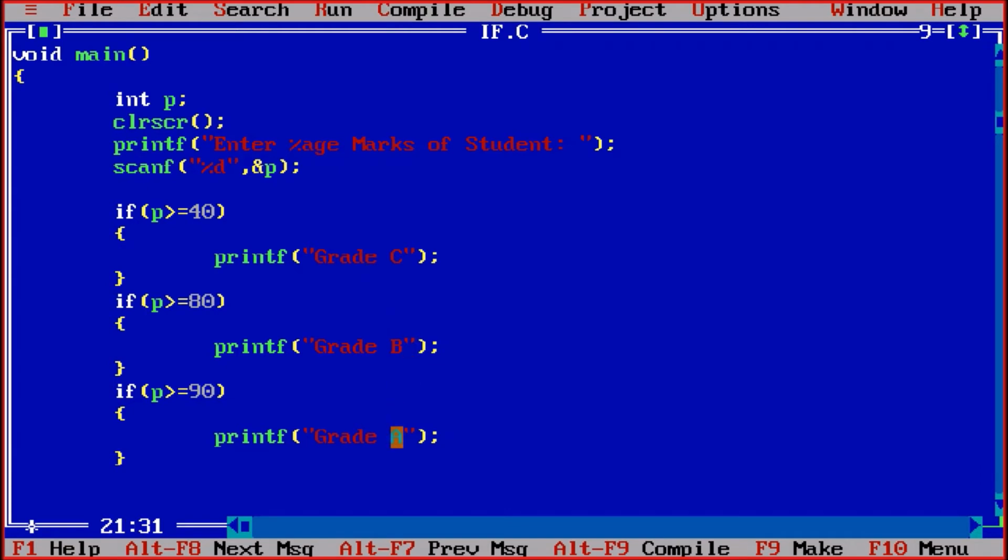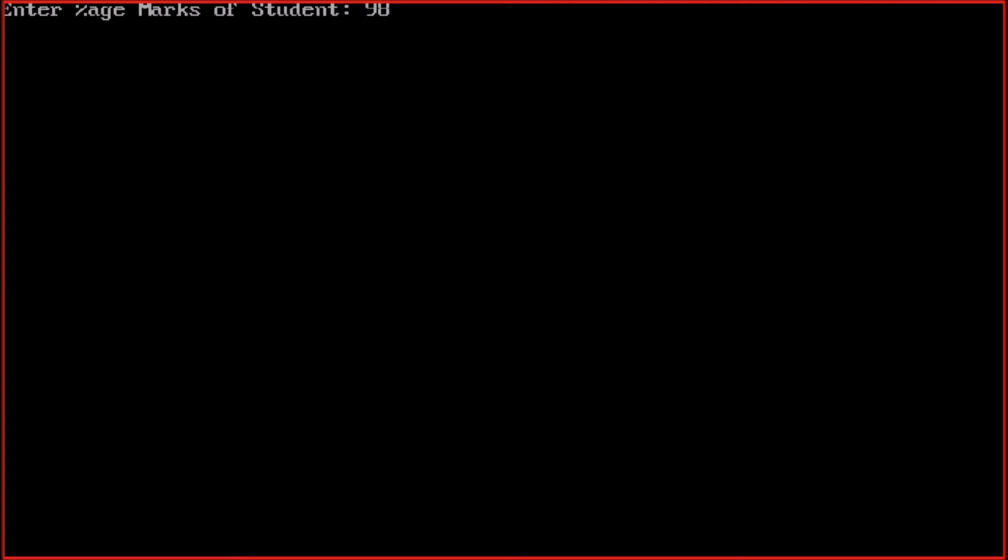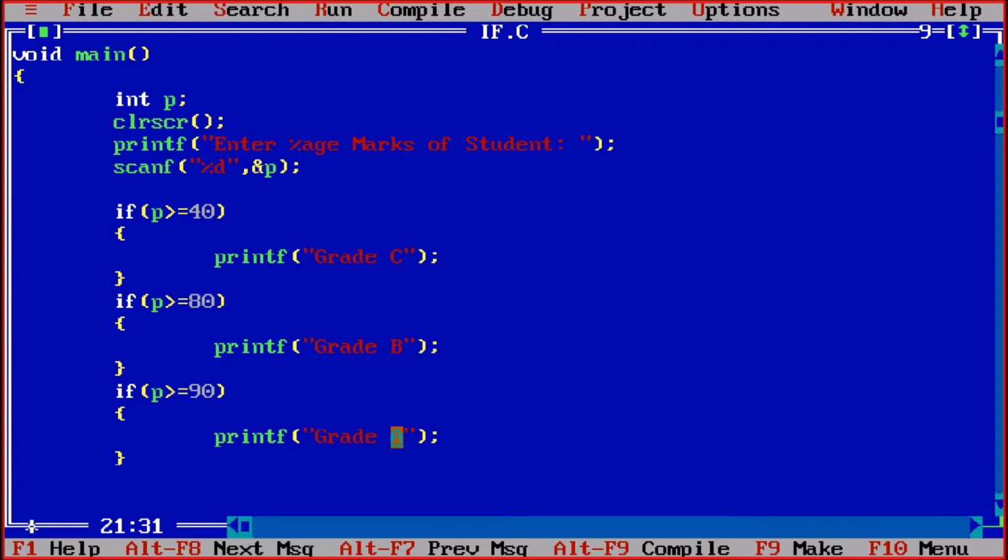Now we check. Control F9, 98% marks. Again, C, B, A, three blocks are working. So changing the blocks will not give the correct answer that we want. Individual ifs will work, but not together. They have different impacts as per the condition applied. So the better one is if, else if and else rather than individual if blocks.